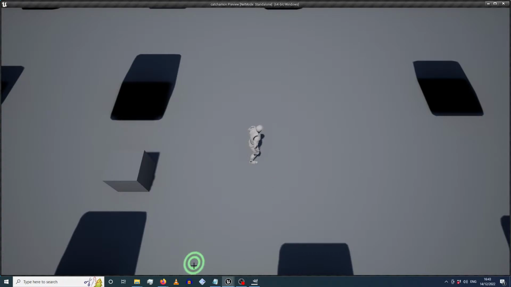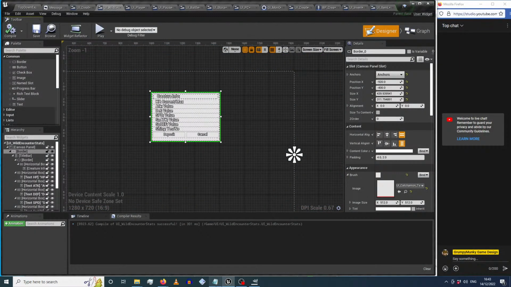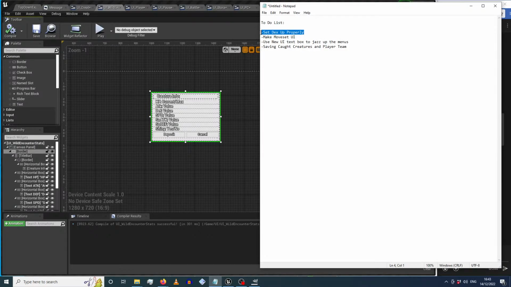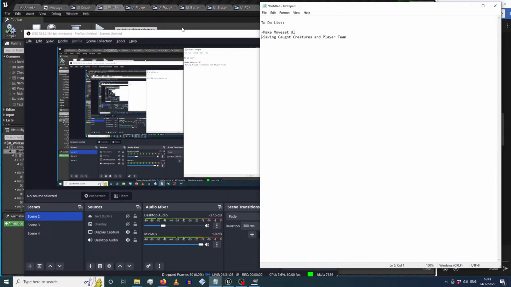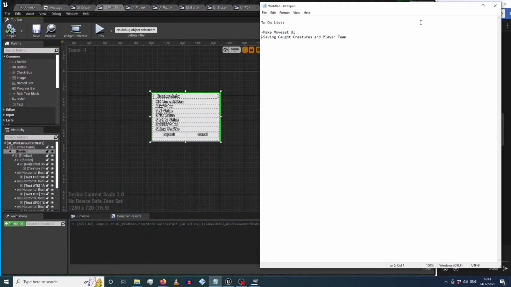So, let's bring up my list of things to do. Set decks up properly. Boosh, done. Jazz up the menus. Done. So now it's got make moveset UI and save core creatures and play a team. I think we've been going for an hour and a half, right? I think that's a good place to take a break for a bit there.